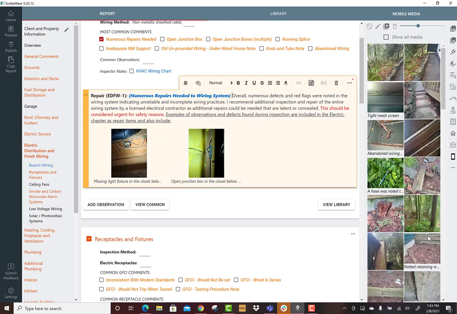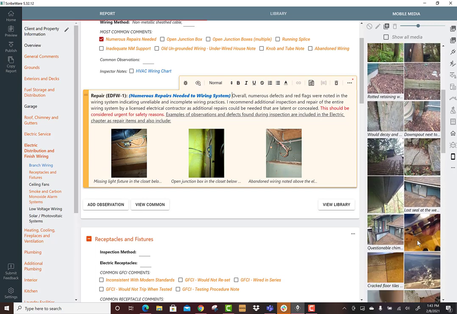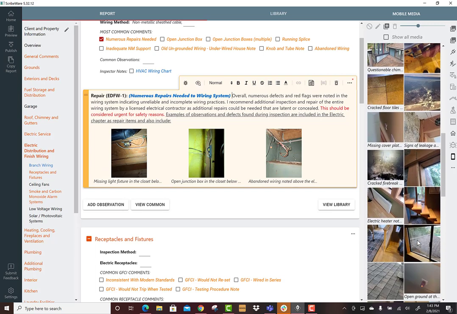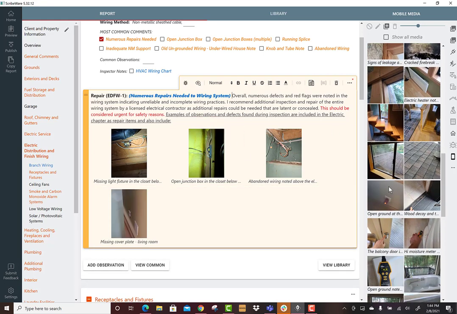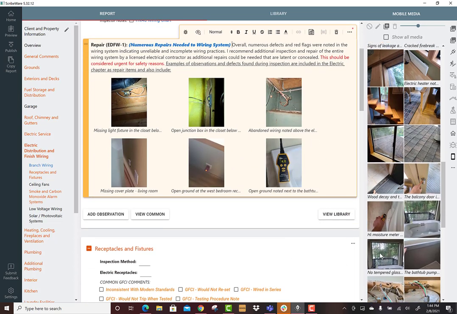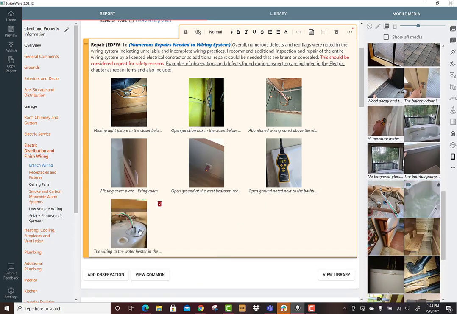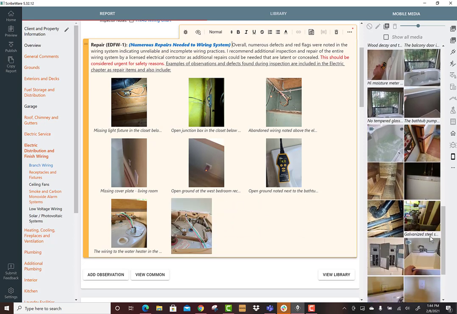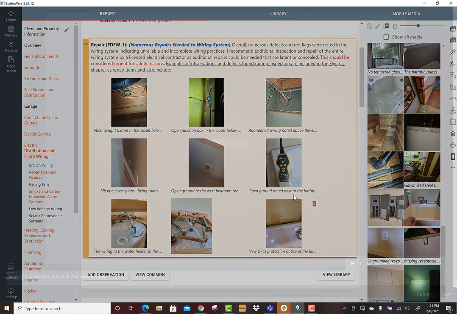All right, what other electrical stuff do we have? I found abandoned wiring on the outside. Missing cover plates, open grounds on the second floor, open grounds, the wiring to the water heater was exposed, no GFCI protection.